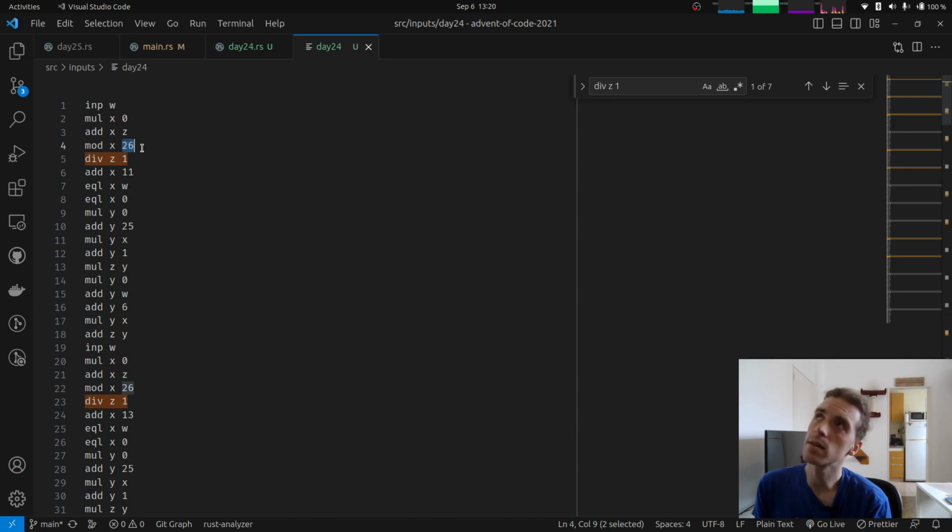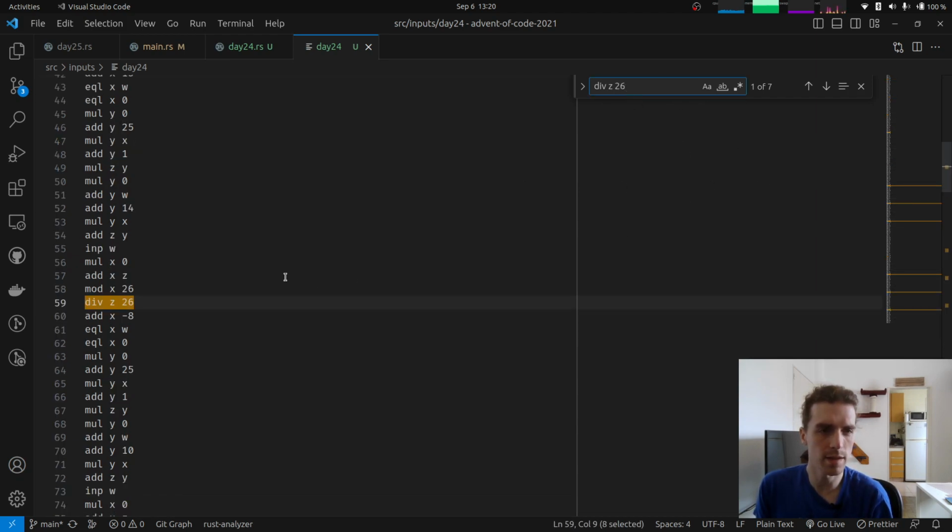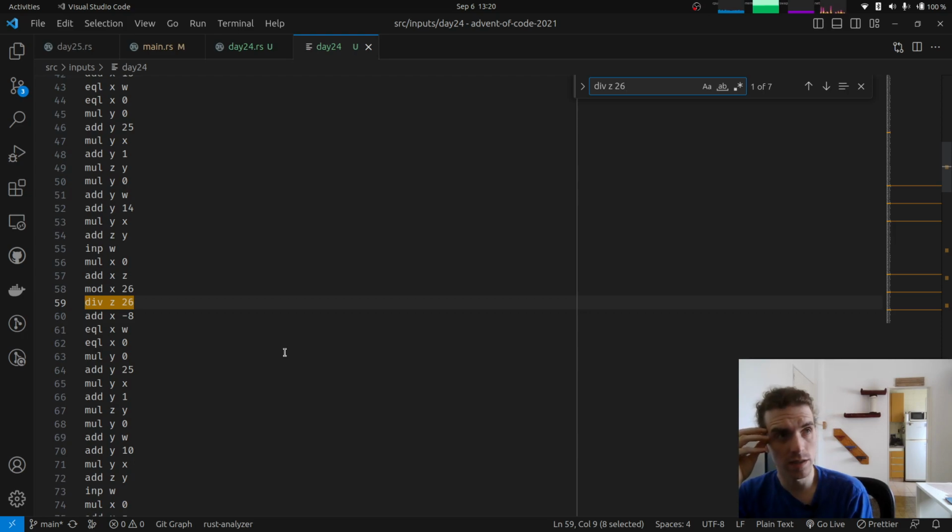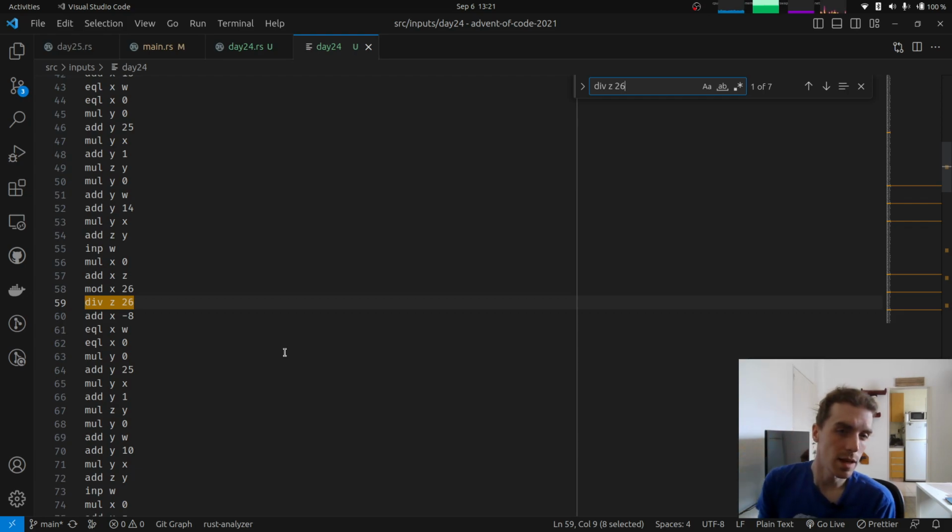It means if you have something and take the remainder, then when you divide by 26, you're basically discarding that remainder, right? Imagine if you take the mod 100 of a number, that is basically taking the last 2 digits of that number. But then if you divide that number by 100, integer division, you are discarding those 2 last digits. So that's interesting.